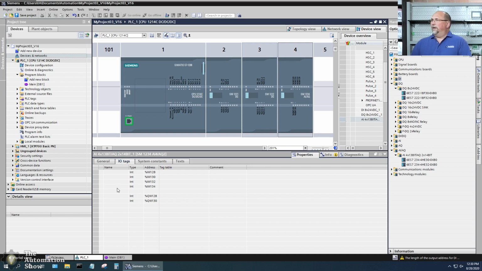So, IO tags, analog in. I'm going to call this AI underscore. It's slot 4, so I'll call it 40. And I'll call this one, I'm not using it, but I'm just going to go in order here, 41. And then this is the other one I'll be using, AI underscore 42. That should be good enough for our quick little program.